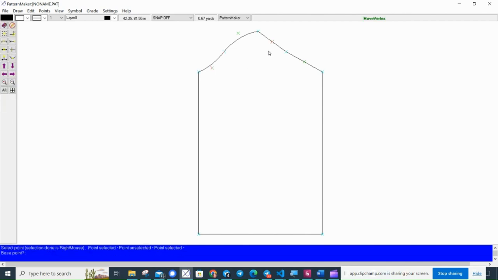In the front, I will also curve the sleeve head up and out, and the underarm in. So the front armhole is a deep curve and the back armhole is a shallow curve.